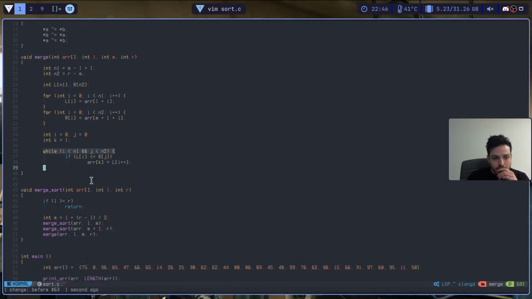So let's think why it's like this. If our left array's ith element is smaller than our right array's jth element, current array's kth element, which we hold as the key, is going to be equal to our left array's ith element. So why the plus plus? These plus plus states that we incremented i by 1 because we copied that variable to our original array.